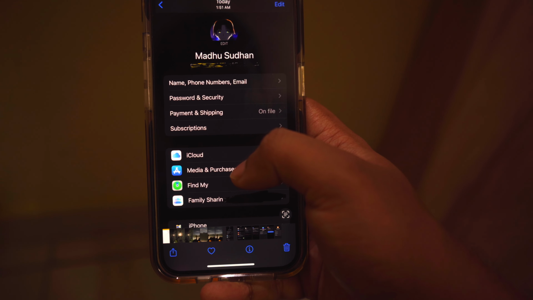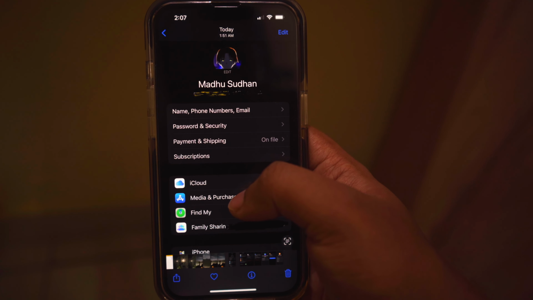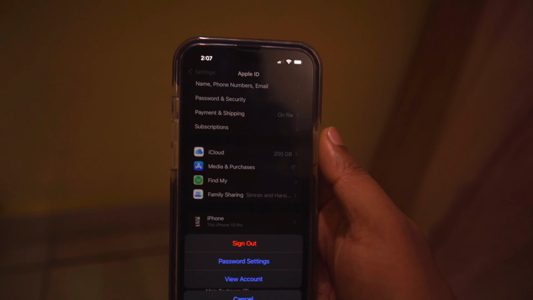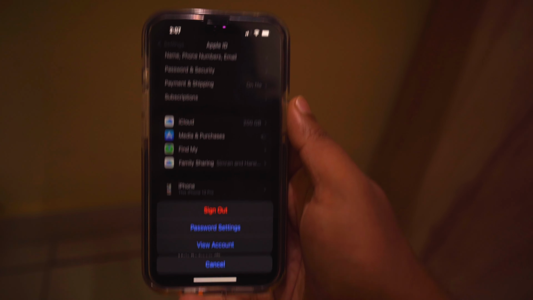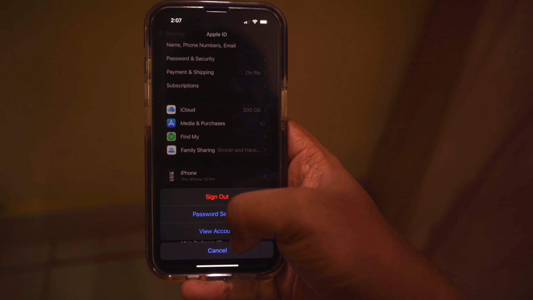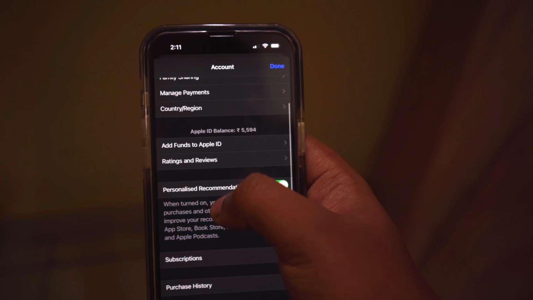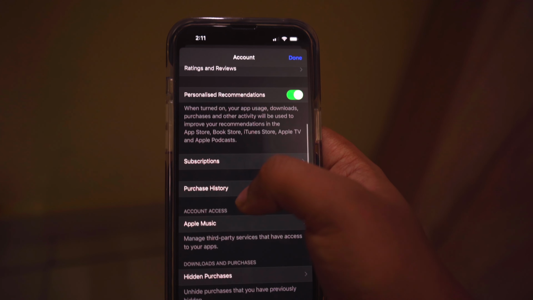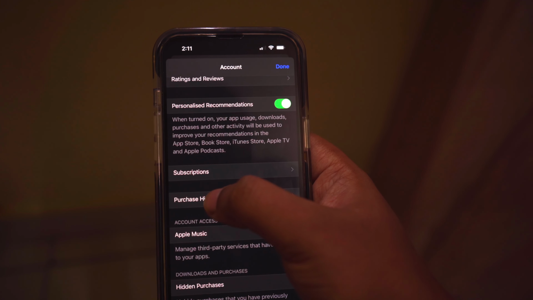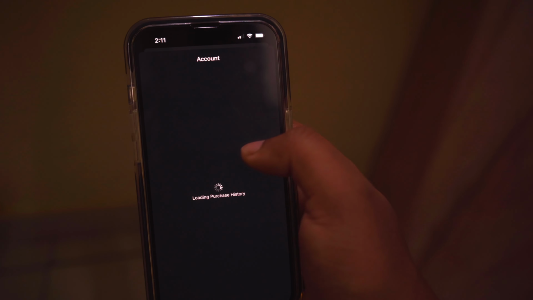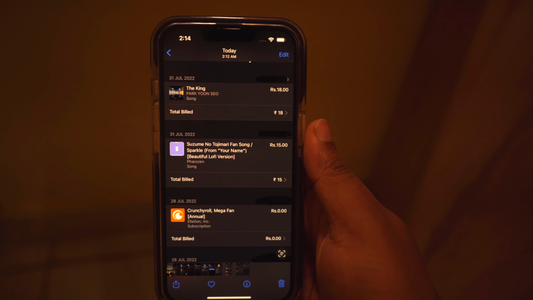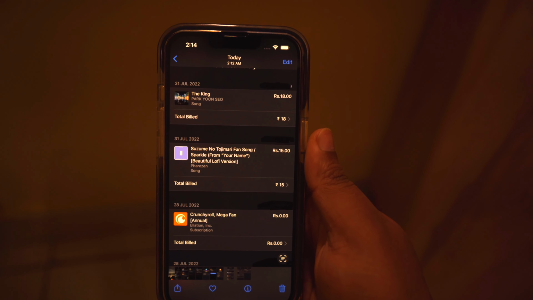So let me show you how you can see the purchase history. When you go to settings, name, and then tap on media and purchases, then you will get another pop-up. Tap on view account, and when you tap on view account, you will see the purchase history. You have to authenticate via Face ID and you can see all the subscriptions again, but it will be the same menu which you have seen under settings, but you click on purchase history and you can see all the purchase history. I took the screenshots again because it will show the order ID.